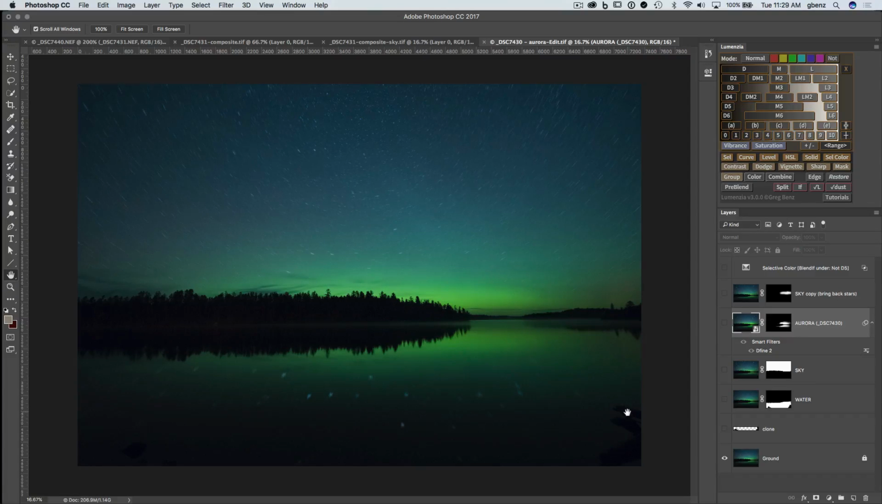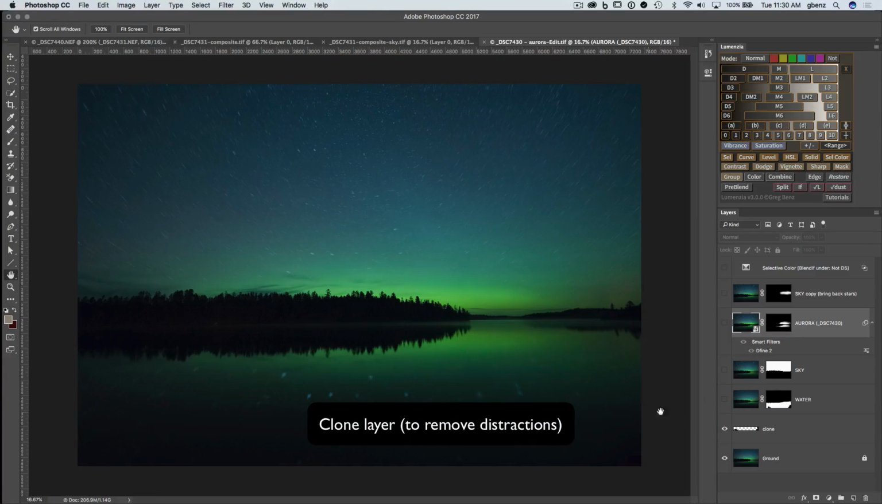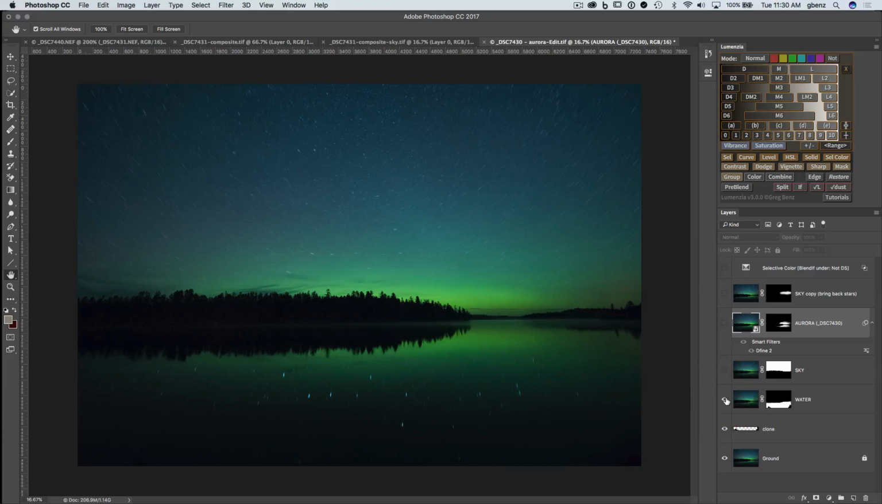And I don't like this tree, the branch that's sitting out here. I don't like this rock. So I added a clone layer to just knock those out, built from this base. Next, we have the outputs of the Starry Sky Stacker. We have the water layer that I've added in.